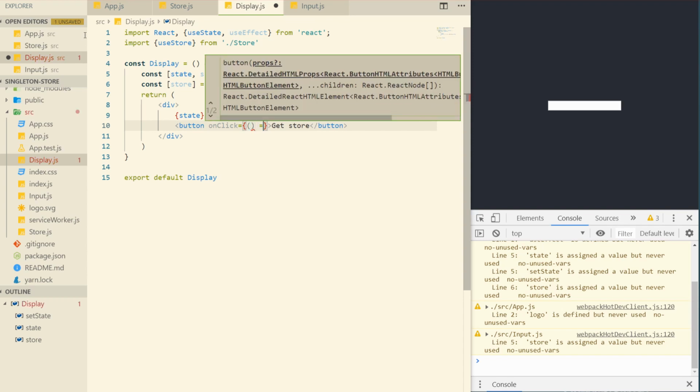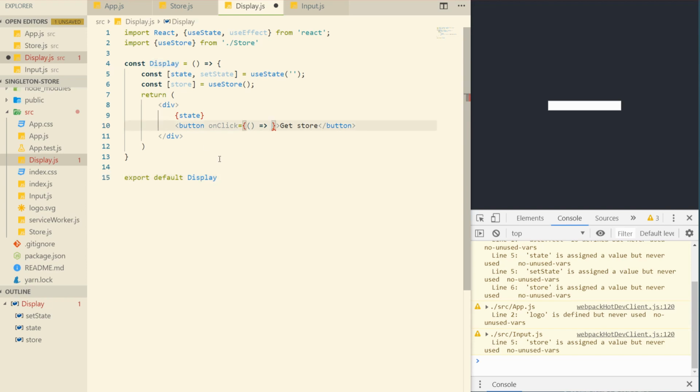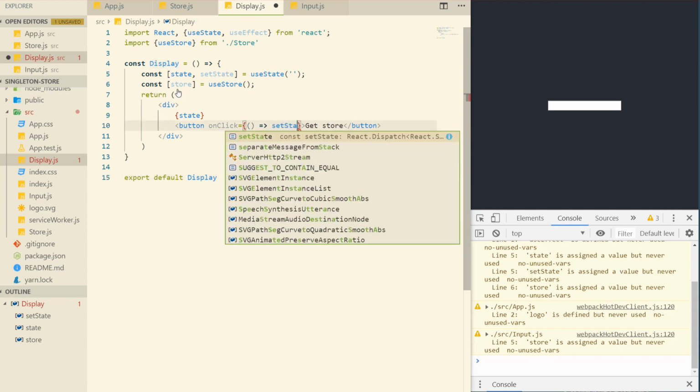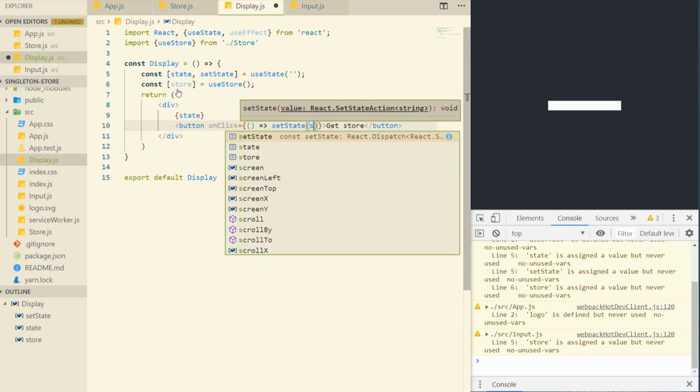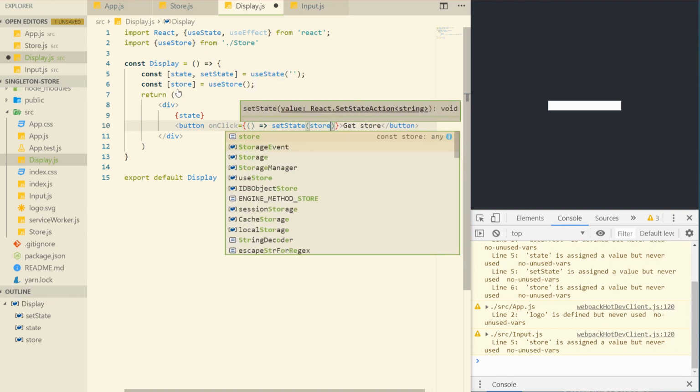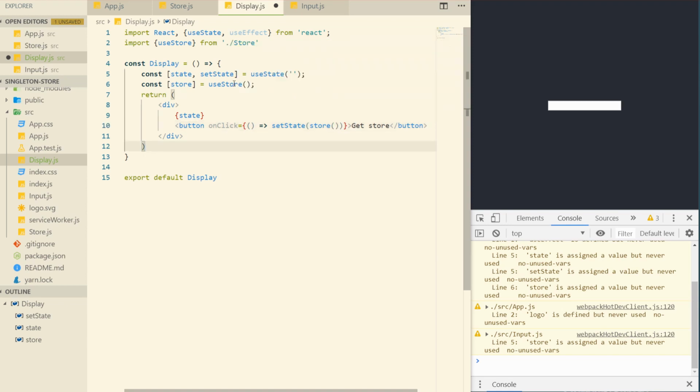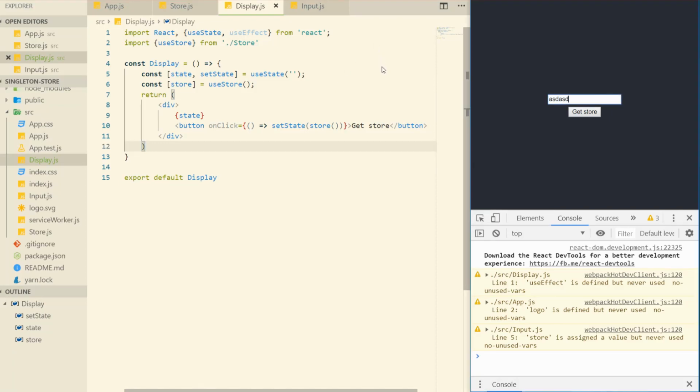So we'll create a function that will set state by invoking store, and that should do it. So now when we type and hit get store, we get that value. So this value is retrieved and then set as a state inside of this display. Now obviously it's not reactive currently. We need to get store to see the changes.